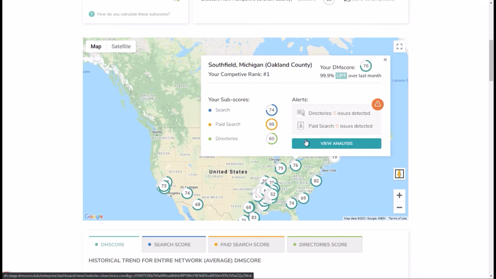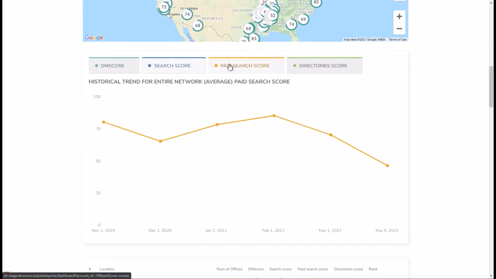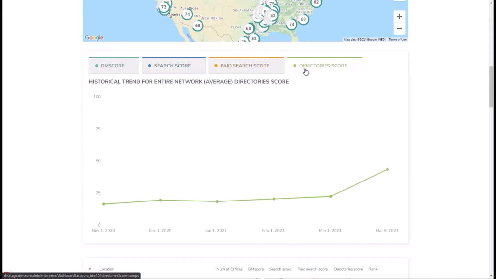And how about understanding if you're doing well over time? Are you making progress on your scores? You can do this by looking at the historical trend lines, which shows you your historic network averages for your DM score, as well as the breakdown for things like organic, paid, or directories like Yelp.